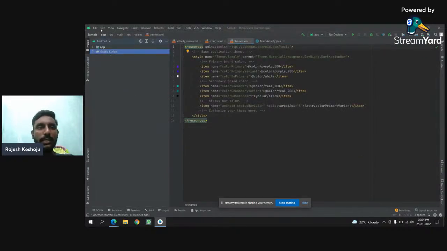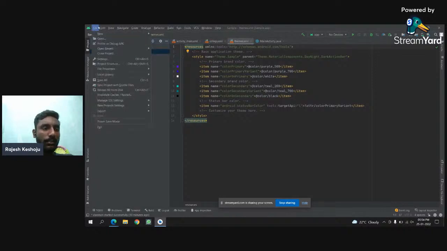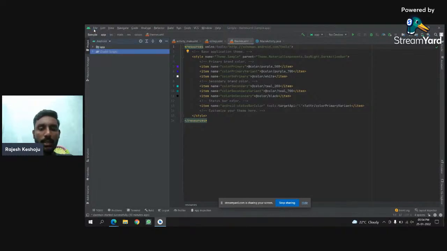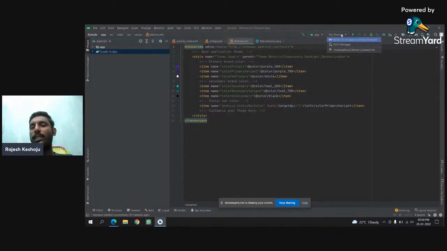And here you can see different types of settings, I mean menus. And here you can see app, which means this is the app we are going to develop. And here you see no devices. We didn't connect our mobile device to Android Studio. If you didn't connect a physical device, you can use a virtual device.